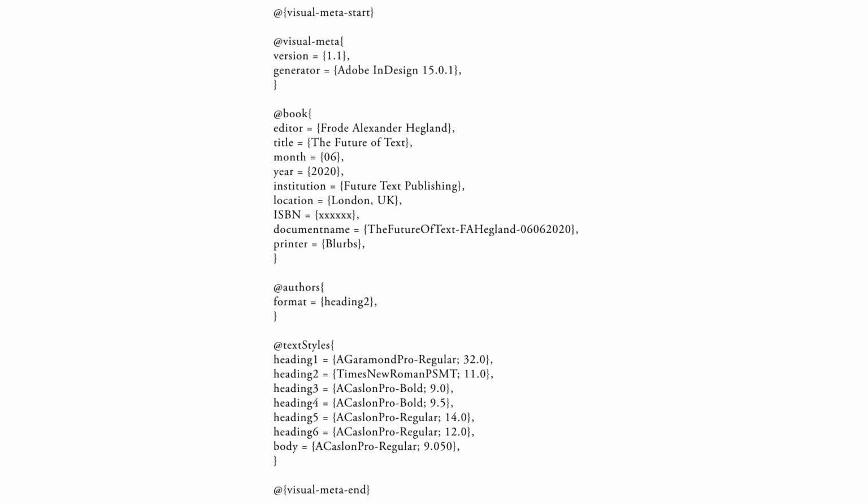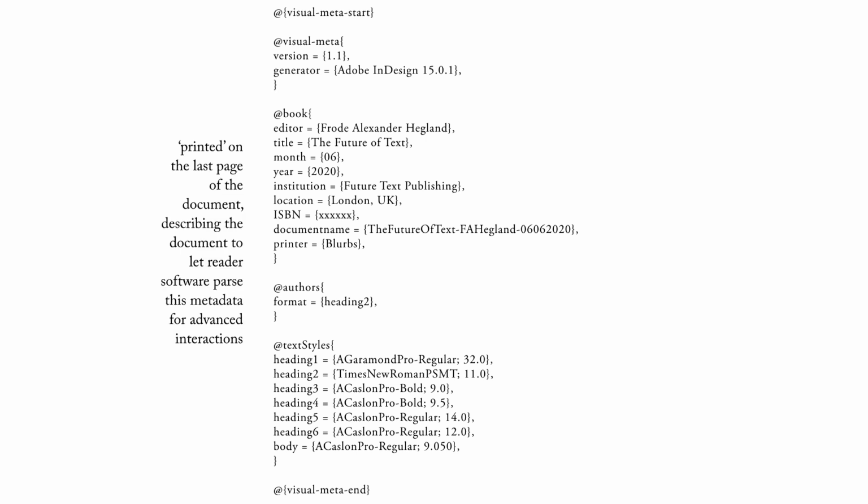The visual meta can include information about the document as well, such as how the headings are formatted. It's been called reverse CSS. This visual metadata can then be parsed by a visual meta-aware PDF viewer to enable advanced interactions, such as copy a citation, since this metadata is automatically appended to the copied text and thus becomes the copy's metadata.